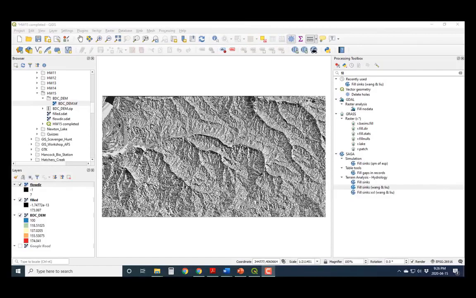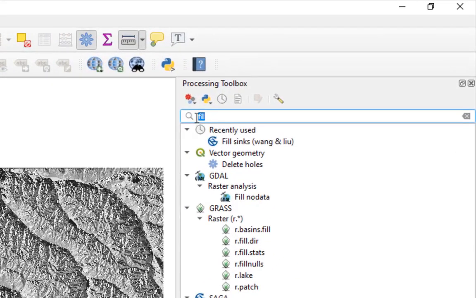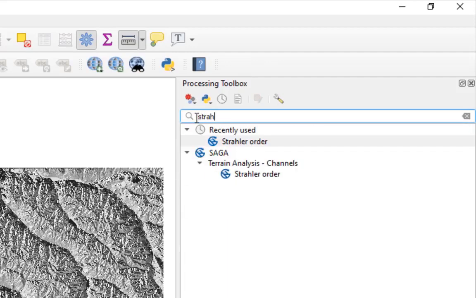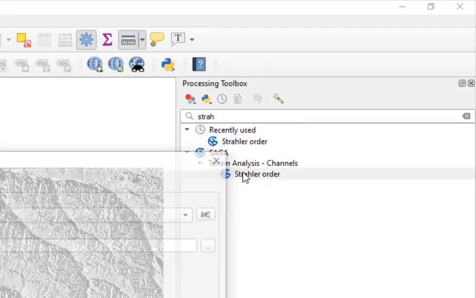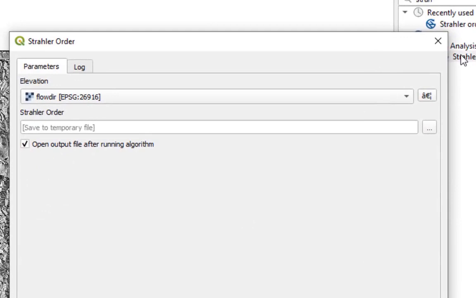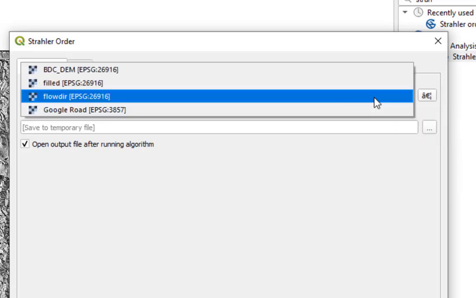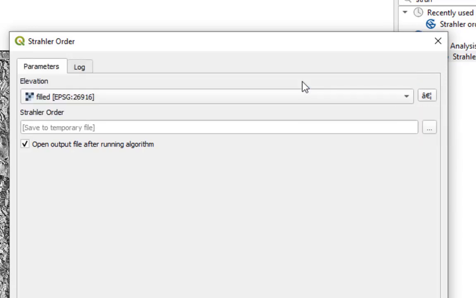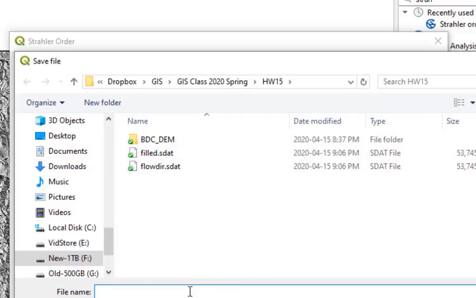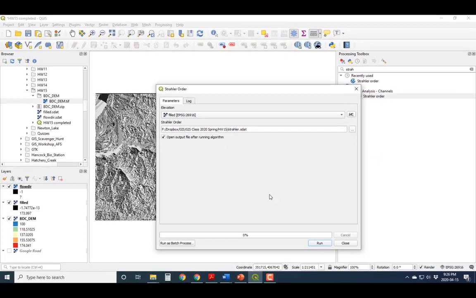Okay, so we're going to use a tool to find the Strahler order. Let's go to the processing toolbox and search for Strahler, and you see there's just a single tool that comes up. I'm going to double click that, and we want this to work on our filled DEM. So it's going to use the filled DEM, and we're going to create a new raster. We're going to call it Strahler. And then we're going to let it run.